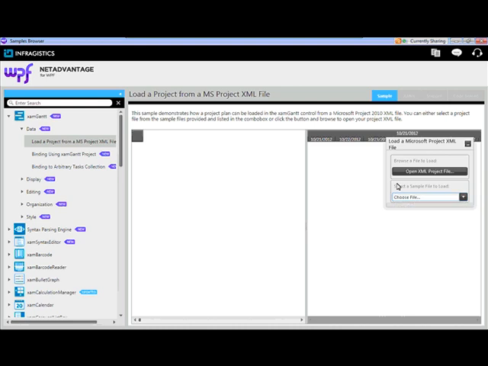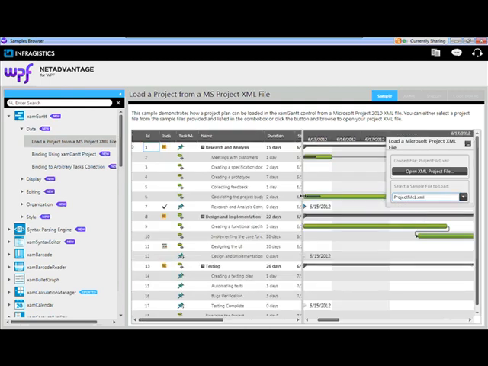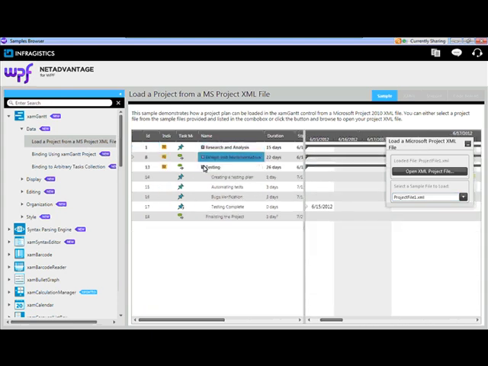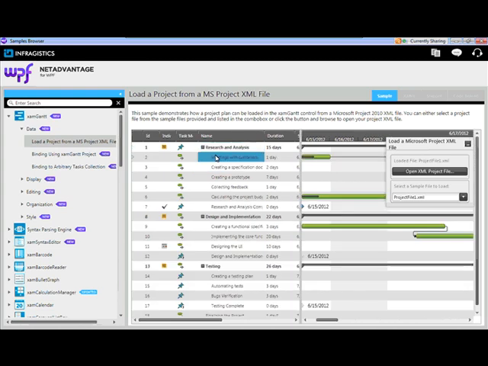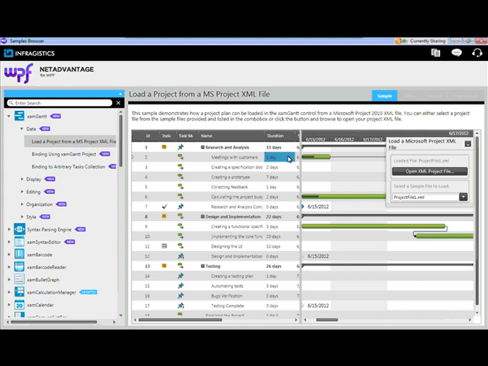If I was going to choose a file from my disk, I would click the Open XML Project File. Instead, I'm going to choose Project File 1. It's going to load that. As you can see, we have now populated our XAML Gantt control with Microsoft Project data. We have tasks where you can add sibling tasks or subtasks. You can manually schedule or auto-schedule. Basically, your most basic functions of Microsoft Project are in this control.